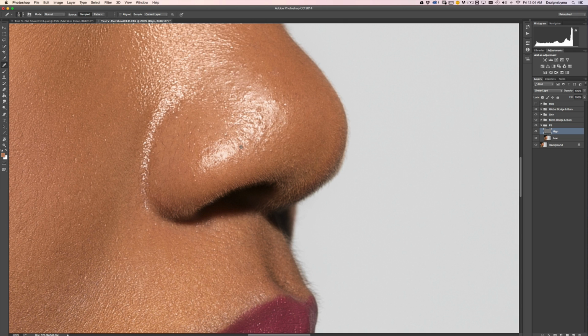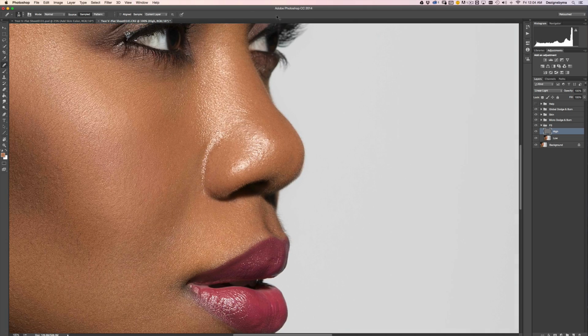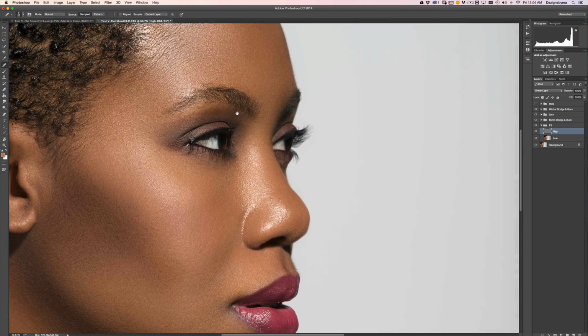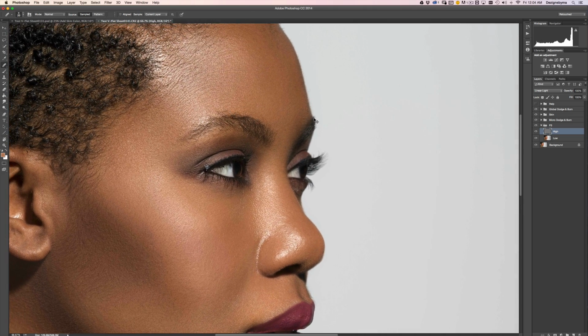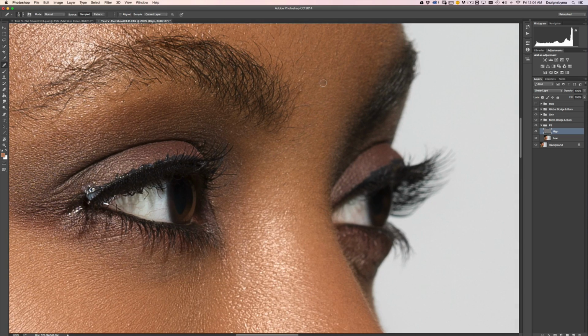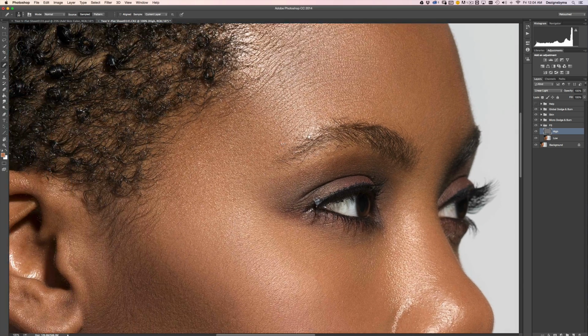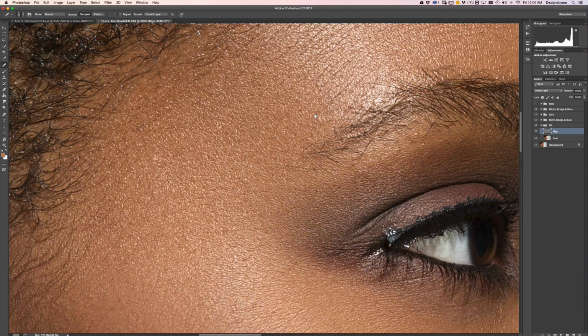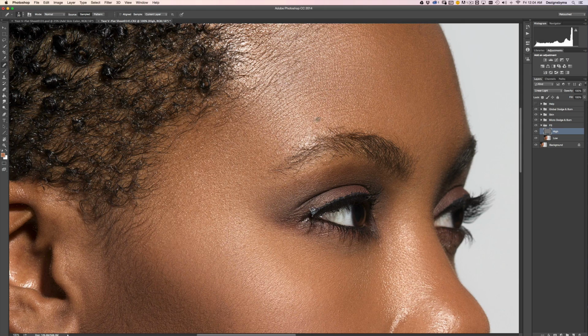Let's remove this little bit of stuff. I'm thinking of doing another frequency separation in a few minutes. So let's do our eyebrows right now while we're on the frequency separation layer. That way we don't have to create a new layer just for that individual eyebrow.